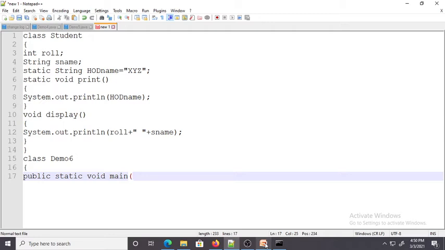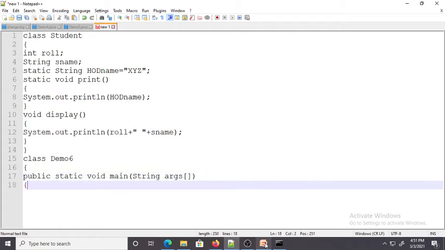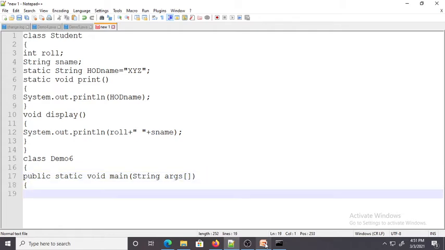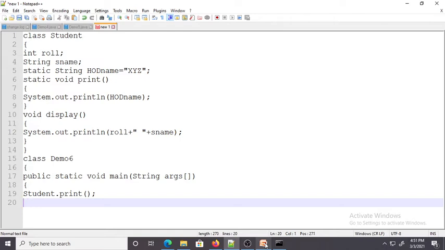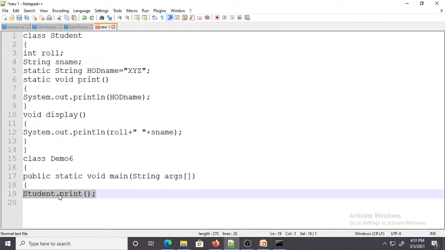Okay, so static string args, and here for calling the static method there is no need to create the object, so I'll just directly call it with the help of class name Student, and the static method name is print. Simply I can call like this, class name and print, because print is a static method.